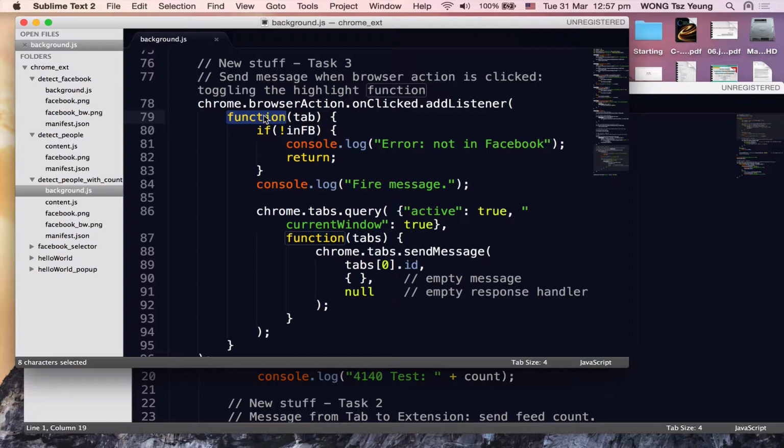Inside this little function, there is another restriction you have to remember: there is no way to easily find an active tab, the tab that is active. You have to call another function called chrome.tabs.query, and this is the configuration, or the query string.